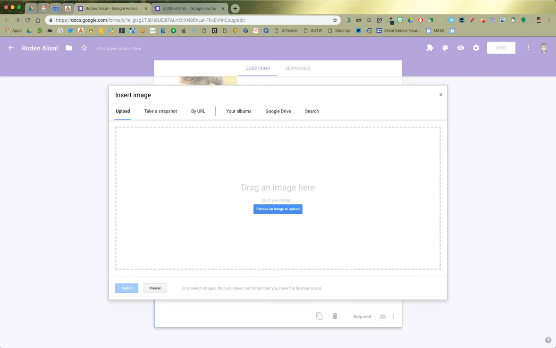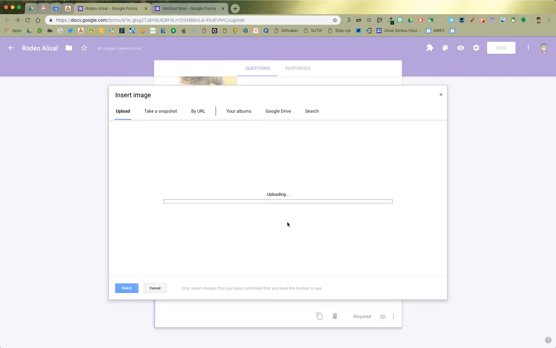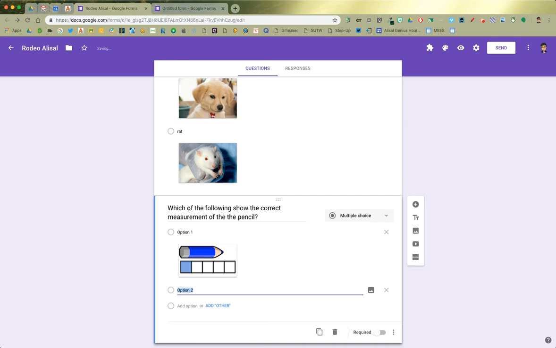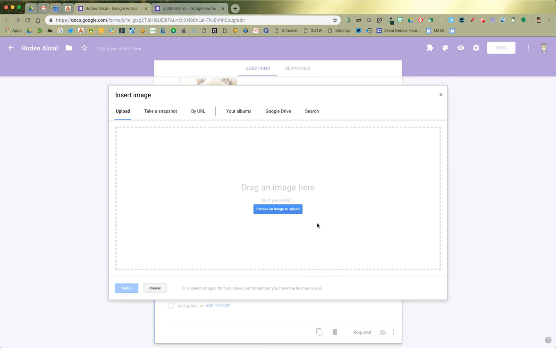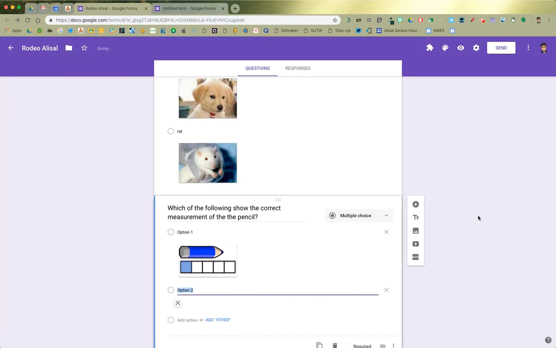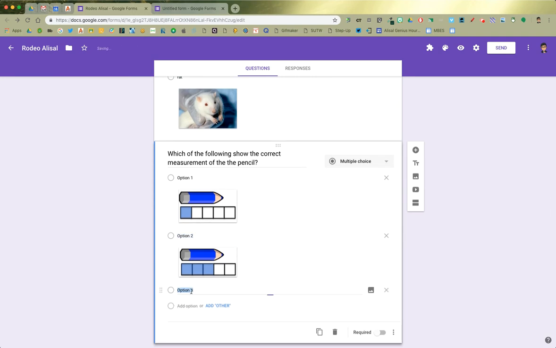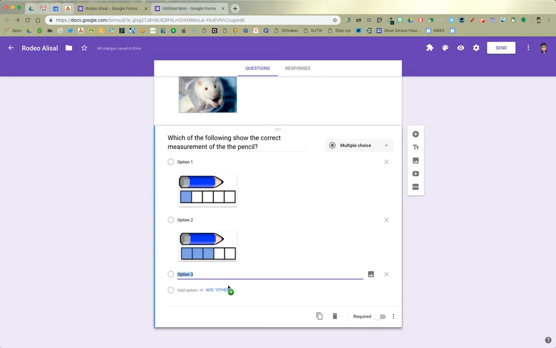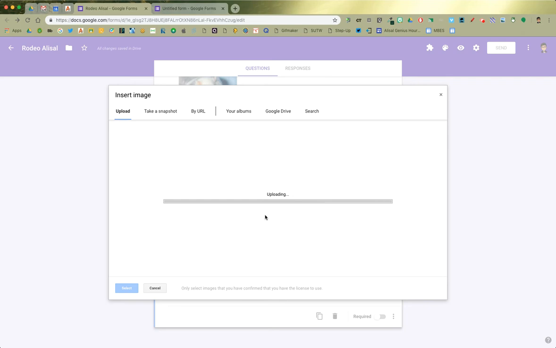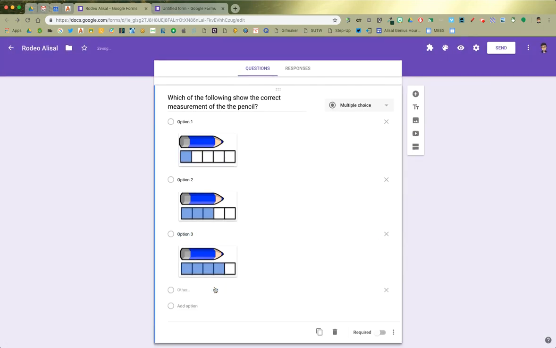So let's do this in order. Let's start with this one here. Here's my first choice. Takes a second to load it, but there's option number one. Let's go with option number two. Oops, so let's press the plus. I'm already under choose image to upload. I'm going to select that one. There's my second option. Let's go to option number three. Here we go. Here's option number three. Click the pencil, drag it there. Let's do one more choice on here.